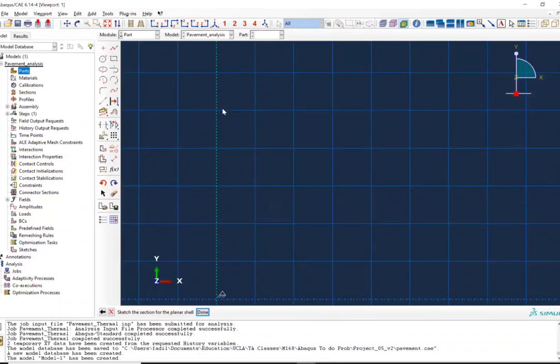Again, this is axisymmetric analysis, and this is our axis of symmetry. Let's go to rectangle, and our first point is 0, 0 here. And the second point is 0.5 and 0.1. And that's the first rectangle.